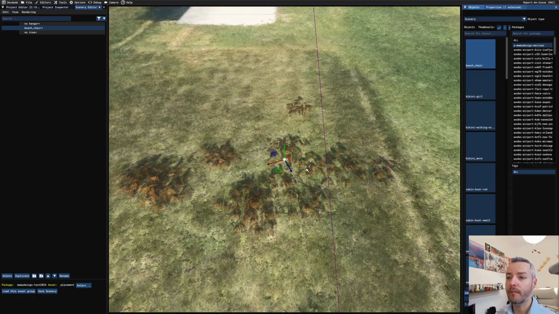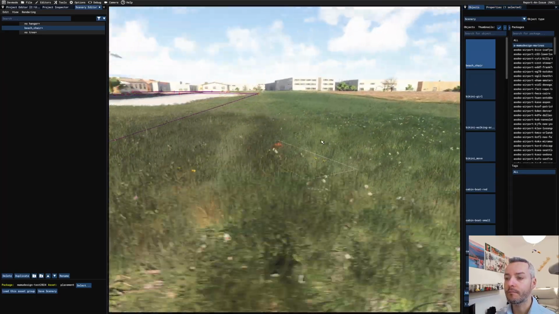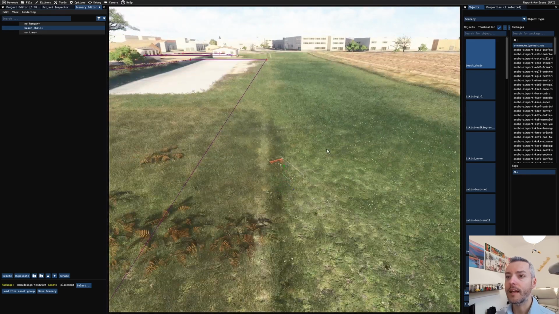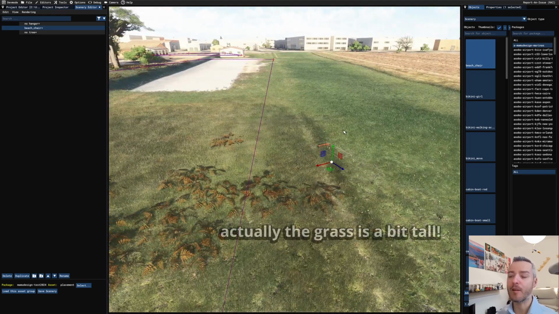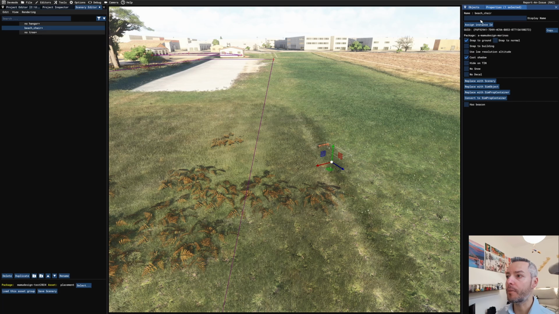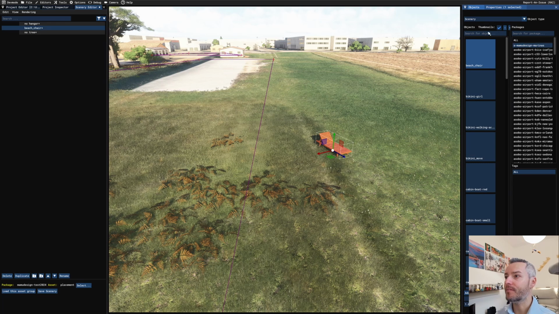I'm zooming in with the mouse wheel, and here is the beach chair. So this model has its center below the ground for reasons. And I'm gonna put it above the ground by going on the properties and toggling snap to ground. And now with the move tool, I can bring it up. Cool, isn't it?